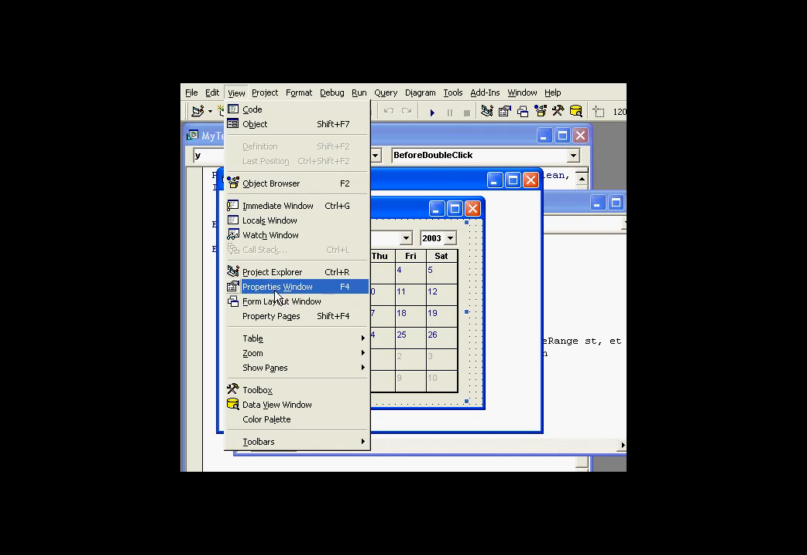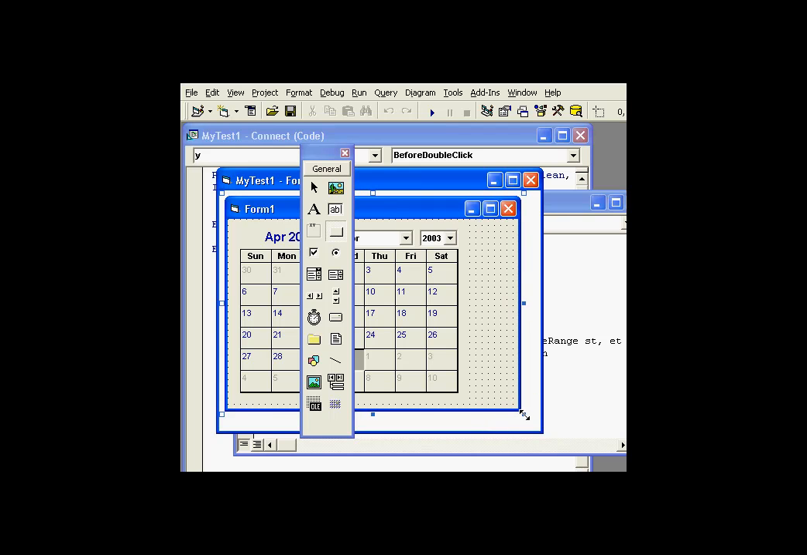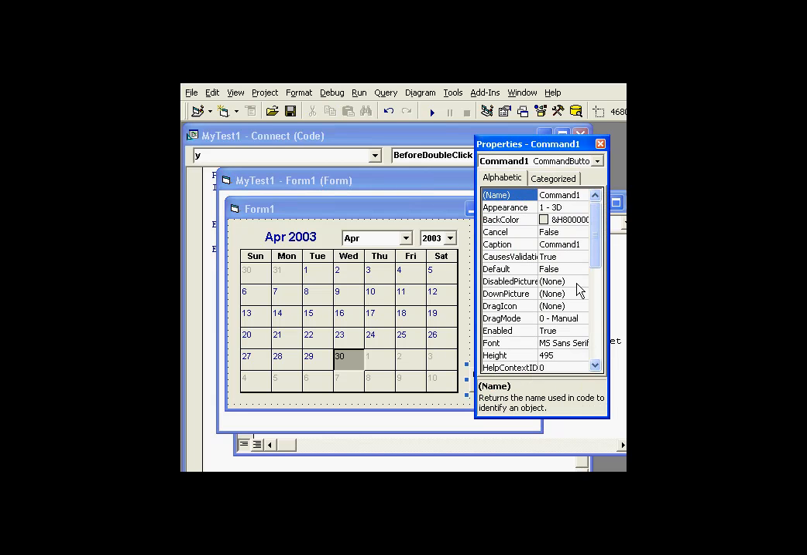I'd like to add, where's my control toolbox here. I need to add a little button to this to unload this form when it's done, or when we're done. So I'll put a button over here, and we'll just call this something like end. We'll look at its properties and call this exit or end, or close.